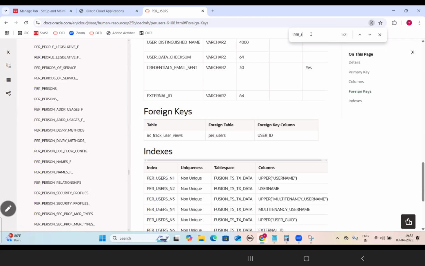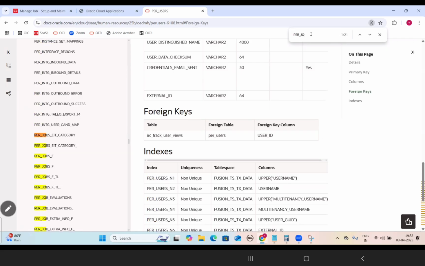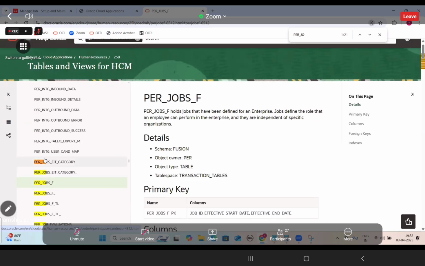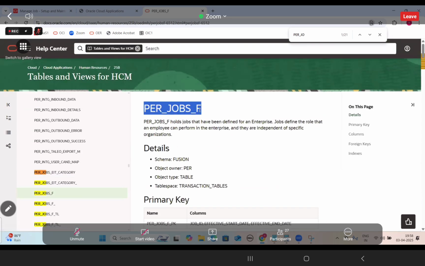Sir, how do I get that search bar, sir? Control F. Okay. Per jobs. So take this per jobs underscore F.